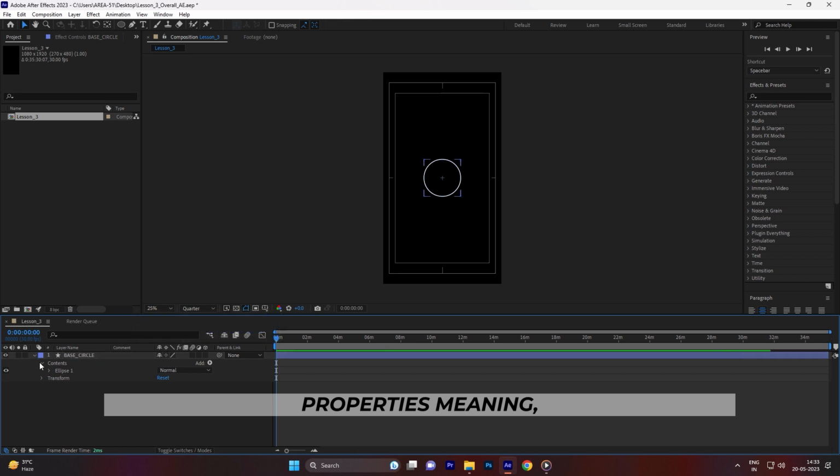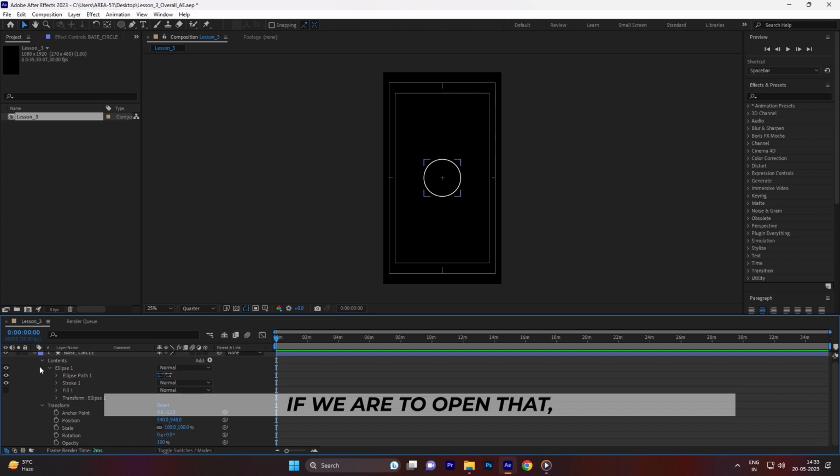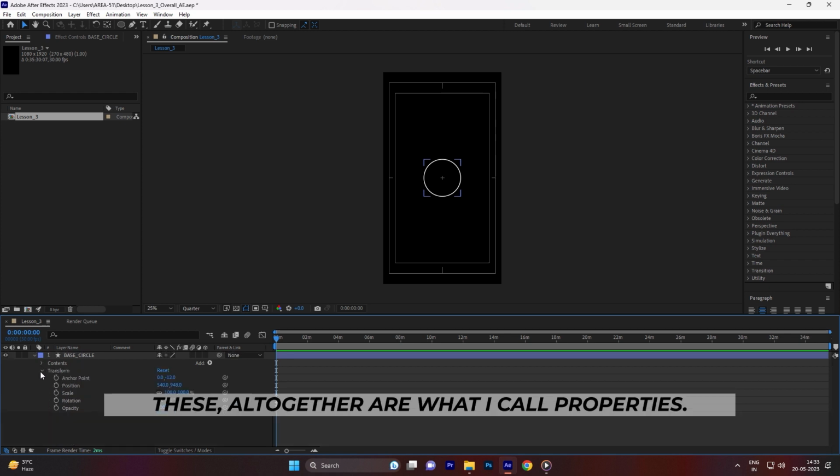What do you mean by properties? If we click the arrow beside the layer, we get to see the content inside the layer that we just created and the transform properties, which if we open, we see the position, scale, rotation and many more variables. These all together are what I call properties.